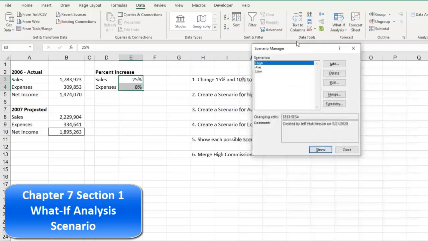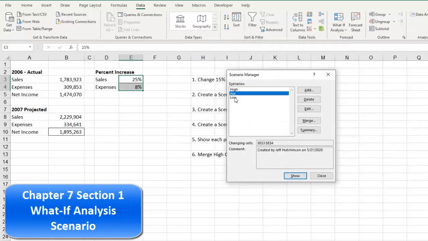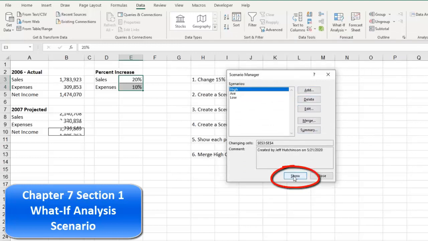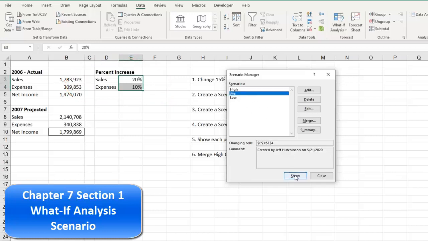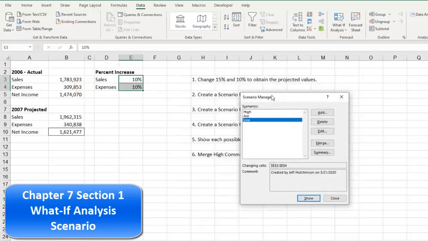Okay, so I just created a scenario for high, average, and low. If I wanted to use the average values, I can simply say Show, and it displays that value. If I say Average, I can show those values. I can choose Low and choose that. That's really all the Scenario Manager is. It's like three different scenarios.